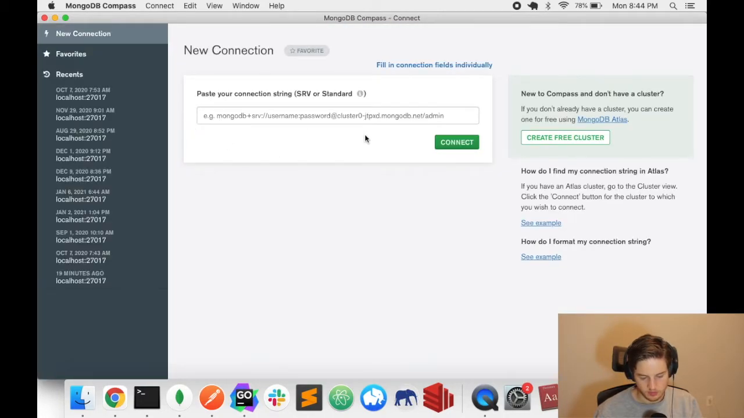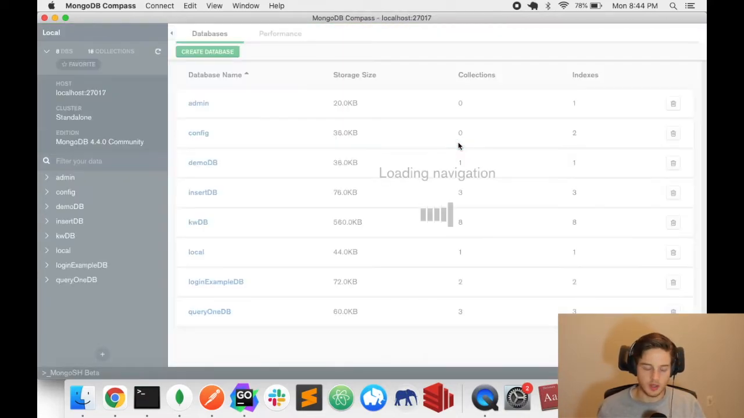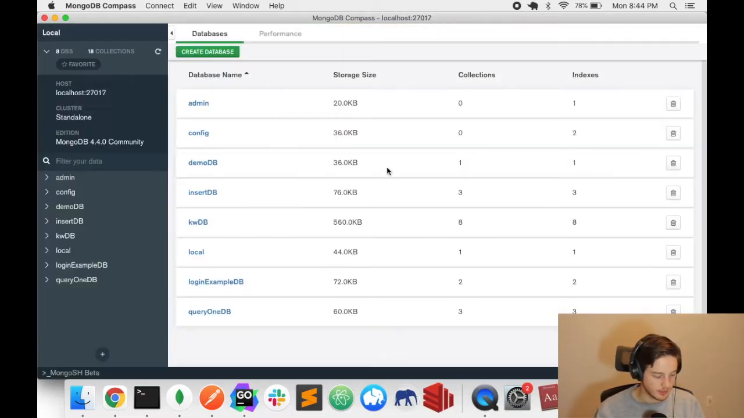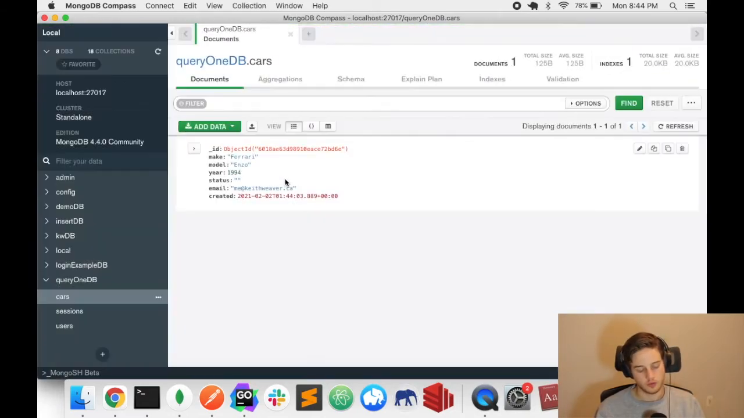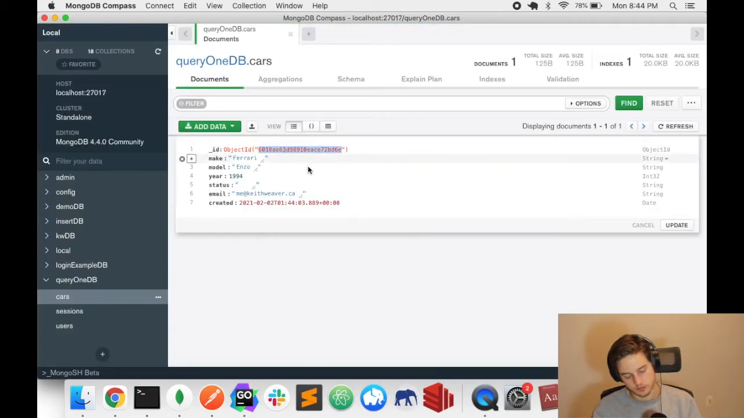I'm just connecting with the default string, so no username, no password, anything like that. You can see query1db here, and you can see one car, one session, one user. That all makes sense. We just did all those. So with the car here, I'm going to click on it. I'm going to copy this ID here, because it's one of the things that we need to make the get request. So copying that.